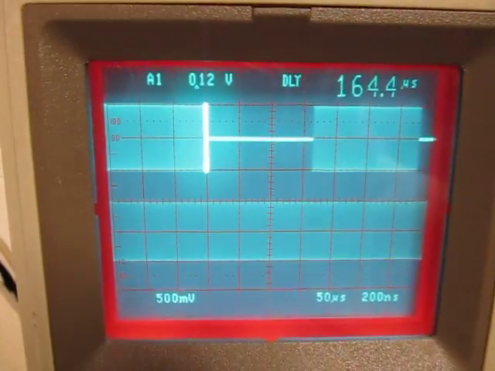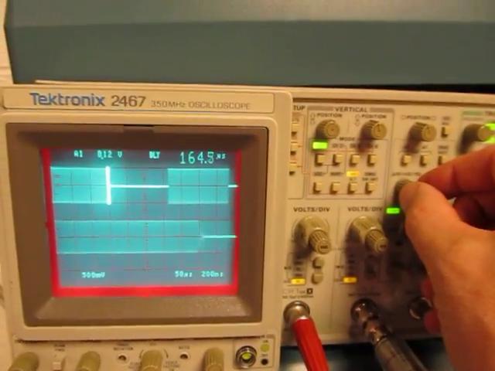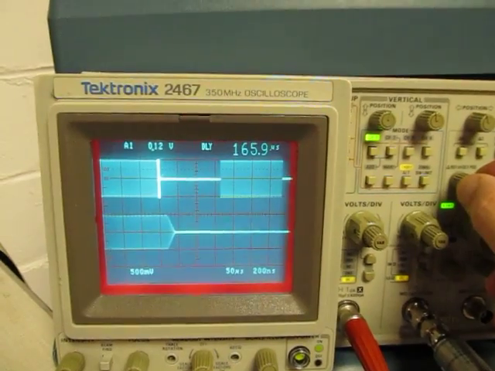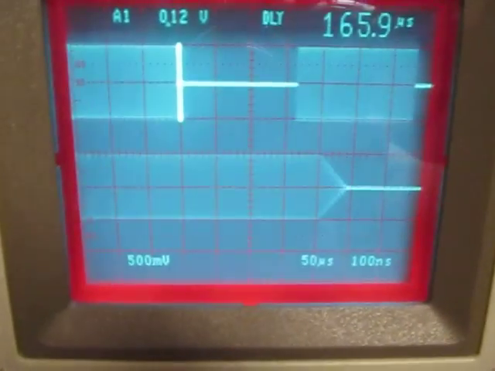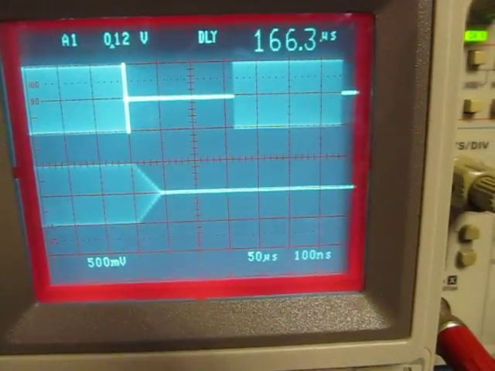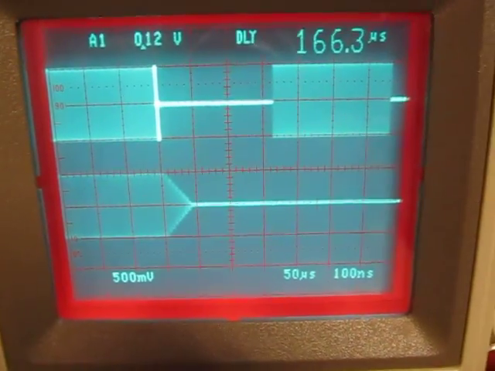So I go down to say 200 nanoseconds per division, and I'll adjust the delay as I go across. We can actually see that falling edge of the RF signal. Let's zoom in a little bit more here. It looks like we're falling within about 100 nanoseconds or so. That's not too bad.